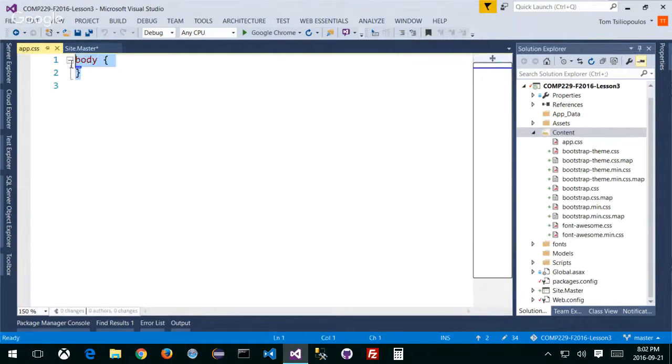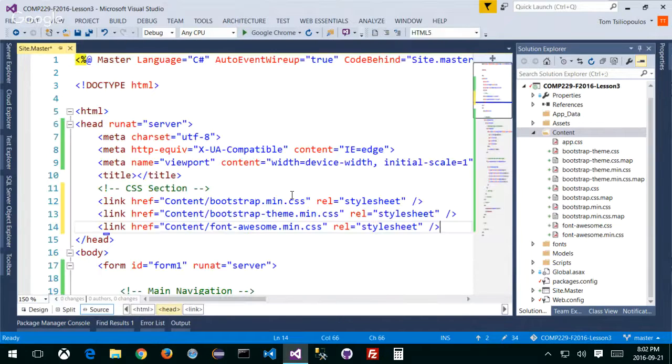And notice that my body tag will be empty. I'm just going to put in some comments that basically say custom CSS goes here. I'm going fast because you've seen this before last week, right? I'm going to build this up for you so you've seen it a second time. All right, so my content is done.